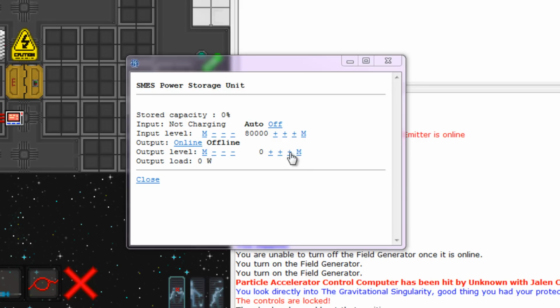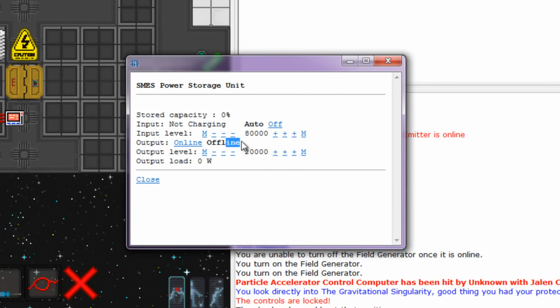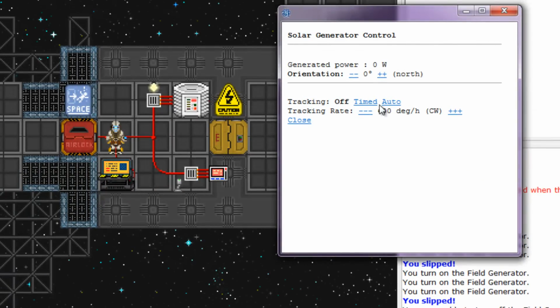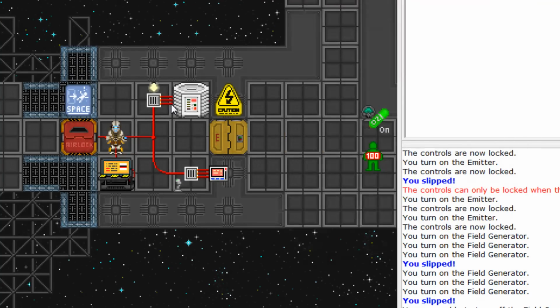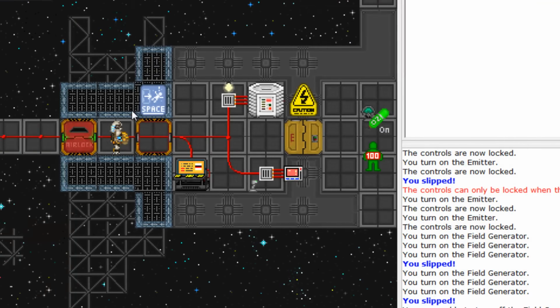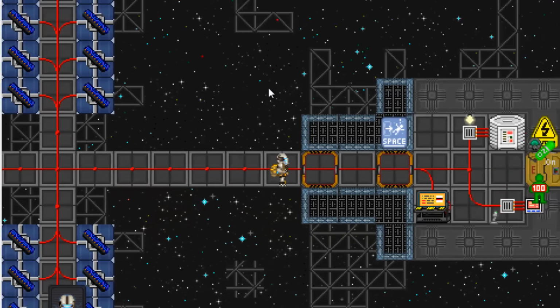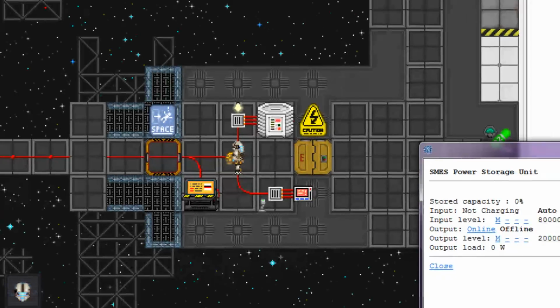You just keep it offline. You don't need to set the output level to zero. That's not necessary. So next we're going to go to this, and I'm going to set the tracking to auto. So that way it automatically will align the solars to where the sun is. See? They're aligning themselves with the sun, so this can charge.